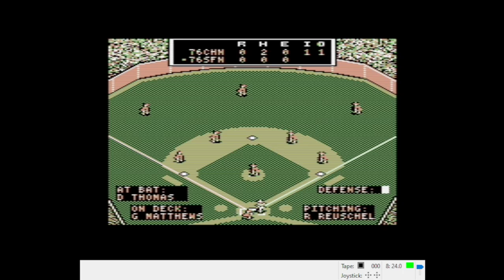MicroLeague was not the first baseball game I played on a computer or a console. That would probably, console side would have been Major League Baseball for the Intellivision.